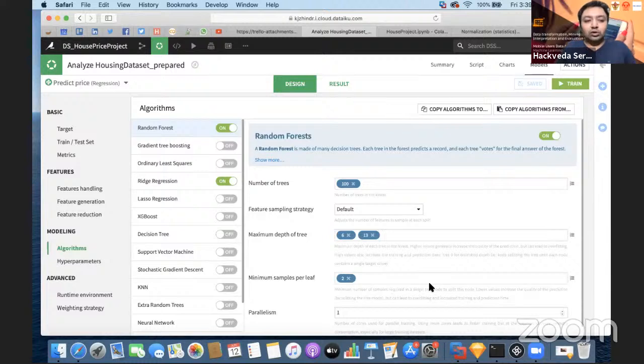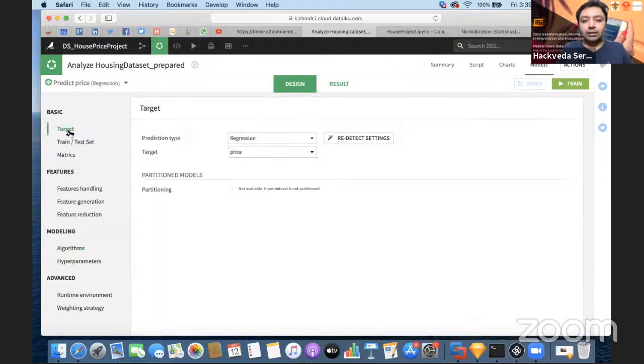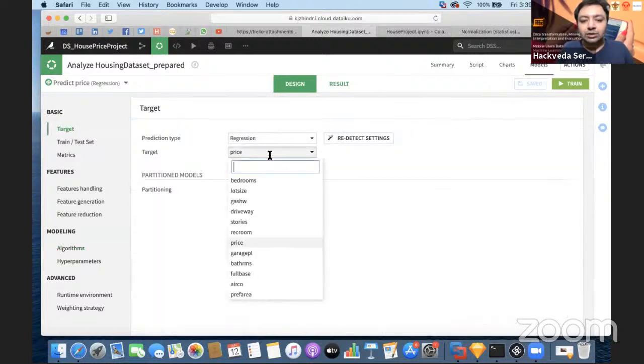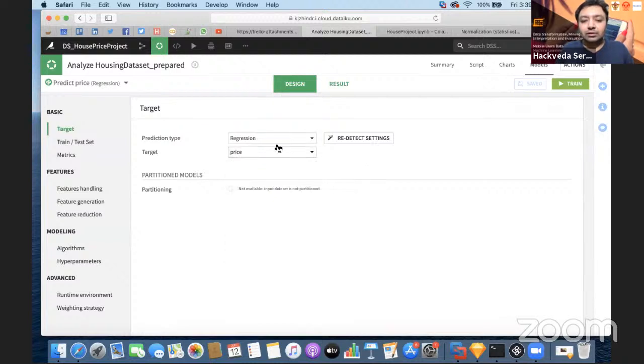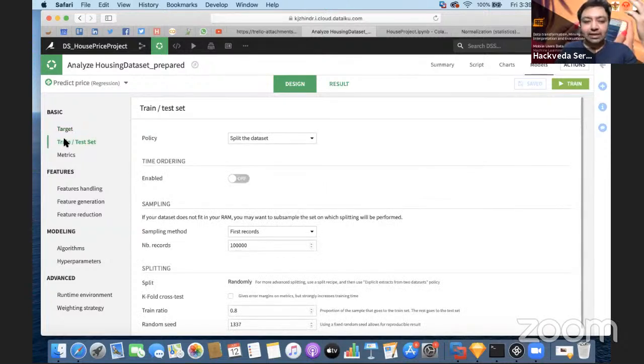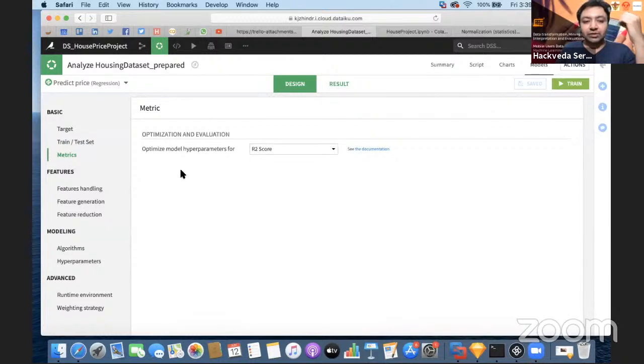Now, by default, it has landed you under the algorithm section, but we have to start from the very first. So under the basic section, just come to the target, and you can see that the target is quantitative in nature. Since the target is price, regression is automatically selected. It could be a two-class classification, multi-class classification, or regression. All these three things we can do. Then training and testing, cross-validation, I'm going to tell you about as we progress further.